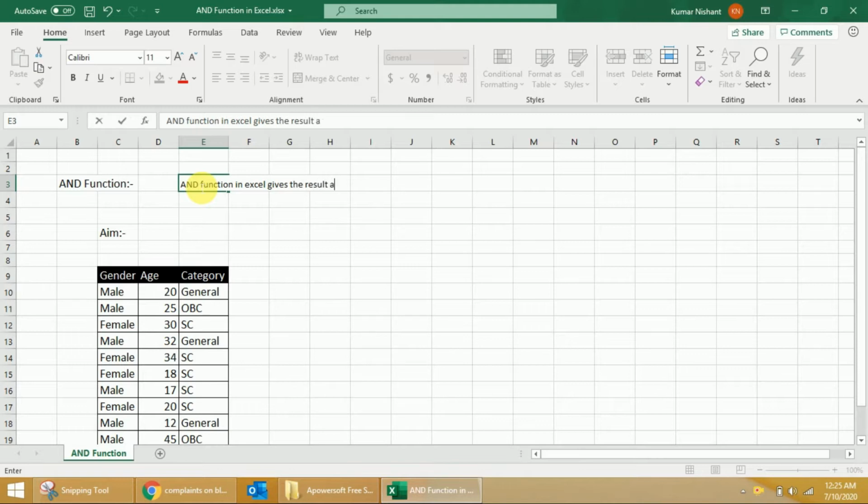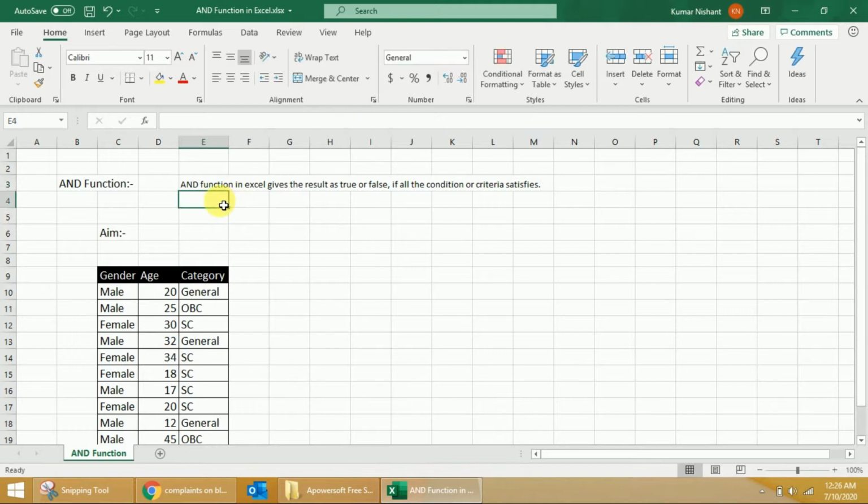In this video, I'll be explaining the AND function of Excel. The AND function of Excel gives either true or false as the result, but it gives true if and only if all the criteria or conditions are satisfied. Else, it will give us false. Even if one condition is not satisfied in the AND function, the result we will get is false.